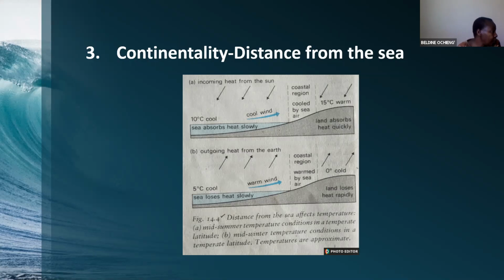So we can see incoming heat from the sun heating the water body, the cool wind to the land, warm wind because it has kept heat for long and lost it slowly. Warm wind is coming from the sea and giving us a lot of influence in the adjacent land. Coastal region cooled by the sea air. Coastal region warmed by the sea air. Night, day. That is what happens under continentality or distance from the sea.